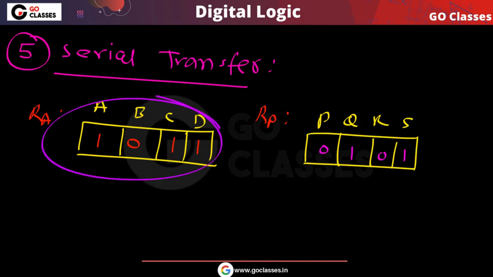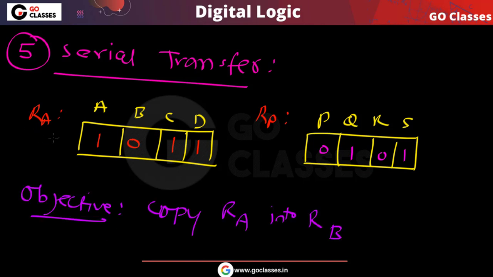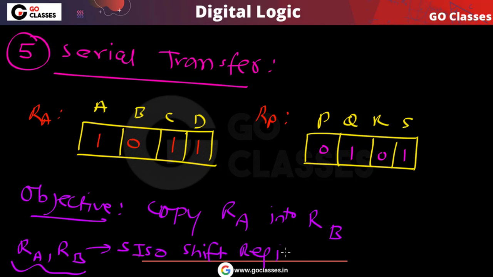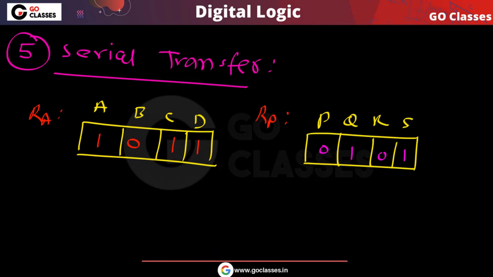So this is a serial input serial output right shift register, and this is also a serial input serial output right shift register. Let's assume RA and RB are serial input serial output shift registers. If you want to copy this data into this, you can just connect this output to this input. Remember you have 4 flip-flops, so the output of this flip-flop you can connect to the input of this flip-flop.